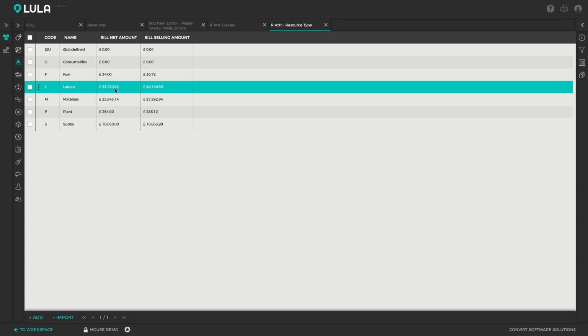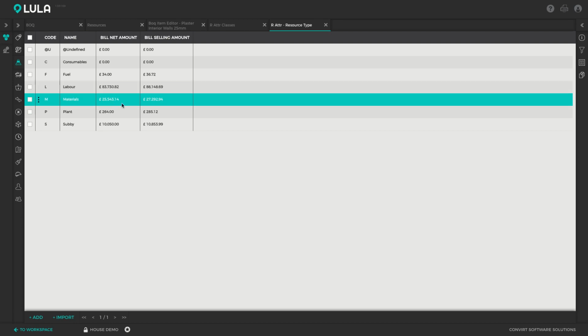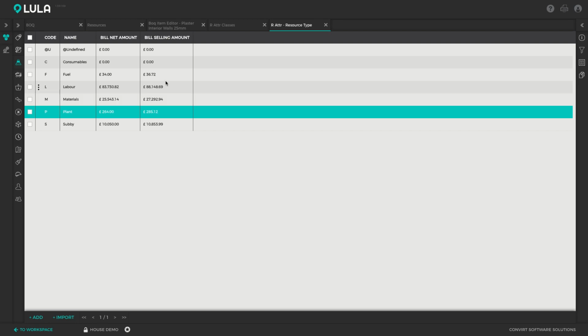So in this example, we can see that in the project in total, we should not spend more than £83,730 on labor, and we should not spend more than £25,543 on materials. So all of these attributes and attribute classes are user defined and customizable. So you can set up any metrics that you want to track and analyze this project on, and all of these reports are also customizable.